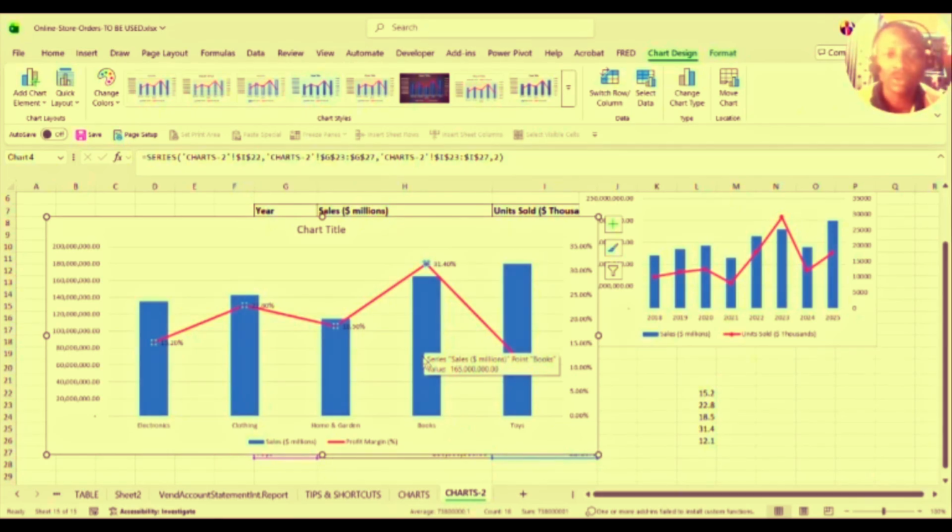Can you see? So this is the advantage of data visualization using charts, and this is what we call a combo chart, a combination of line charts and bar charts. So a combination is what we call combo charts.